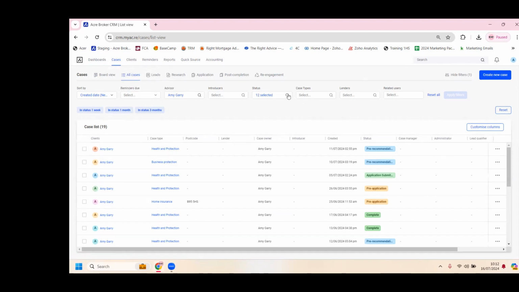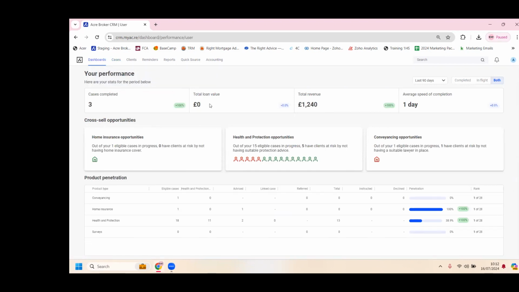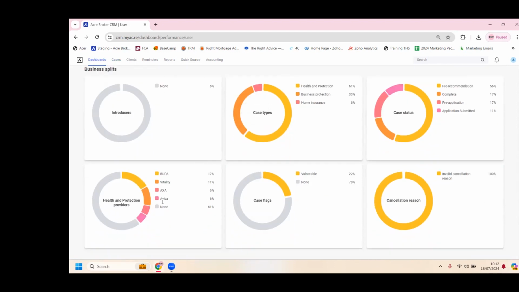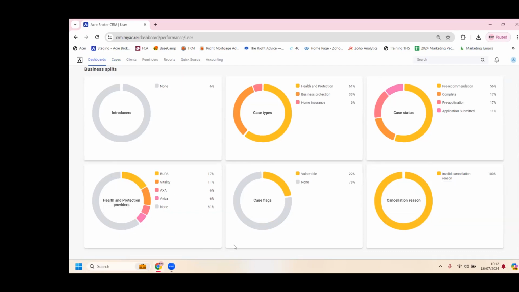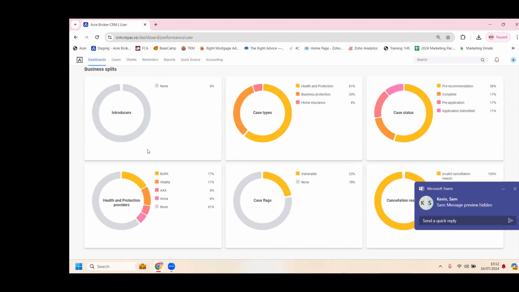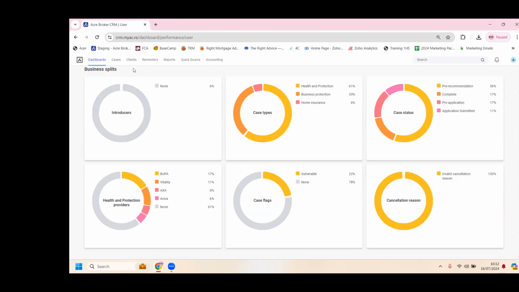If I just show you a bit about what ACRE looks like, you've got your dashboard. Some people will be able to see the dashboard, some people won't. It tends to be if you sell protection as well, you will be able to see that there. If you scroll down, you've got all your business splits, so you can see how much you're doing, which providers you're doing it with, any flags, any cancellations, etc. So you've got a really nice demonstration there of your business overview.